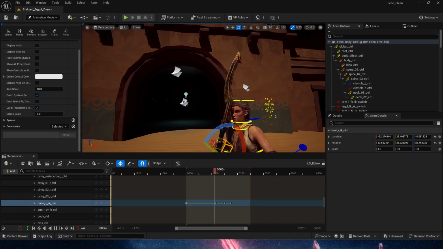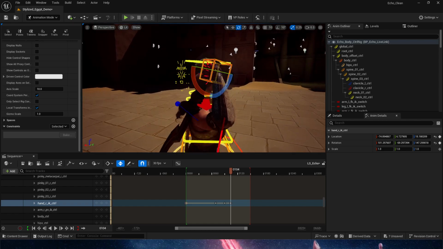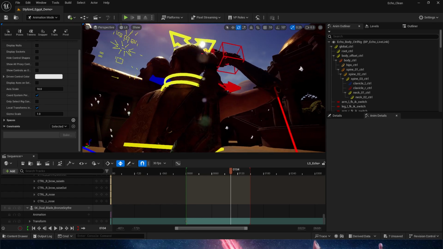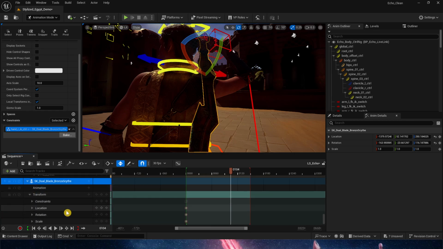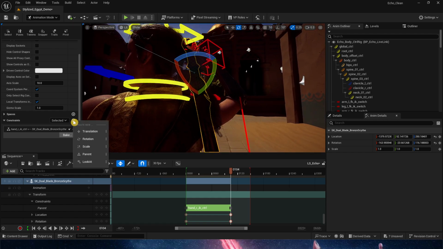And there we go, something like that. And she puts the sword on her back. So up to this point, what we can do is tell the sword to no longer be constrained to that hand and to be constrained to the back. So what we'll do here is make sure we are selecting our sword and looking at the constraints, and we'll turn the constraint off, and we'll create a new constraint.